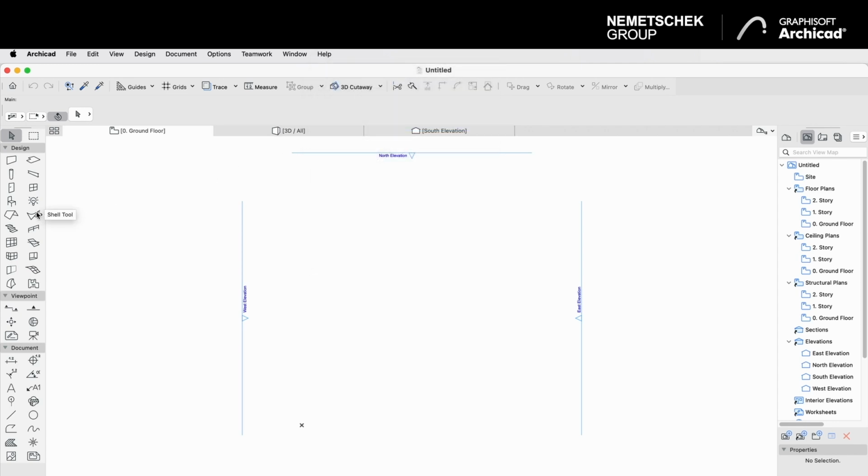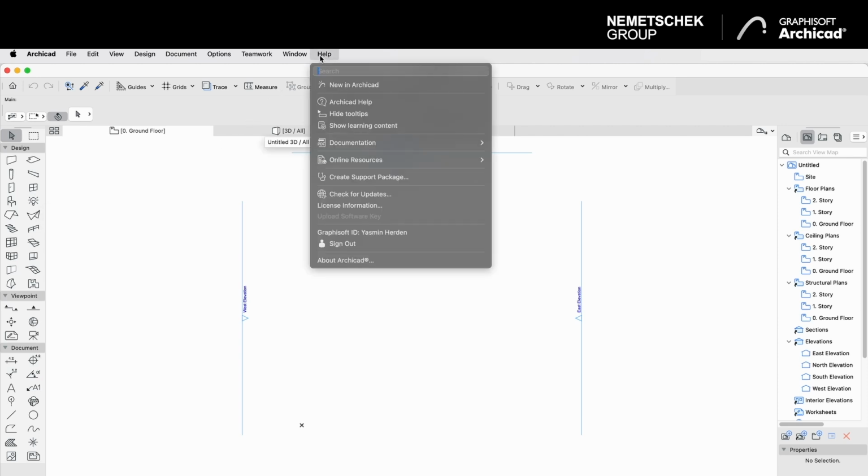Also, from the Help menu, you can find our next functionality to assist your Archicad onboarding. Click New in Archicad to start a tour of the new features of your Archicad version.